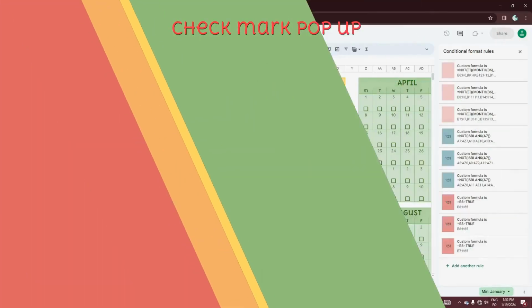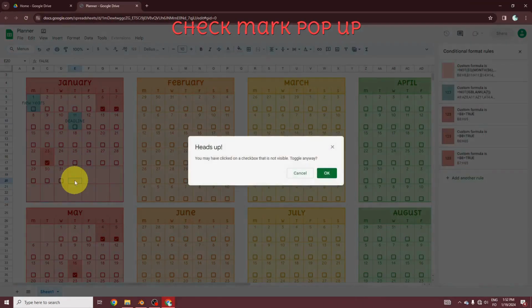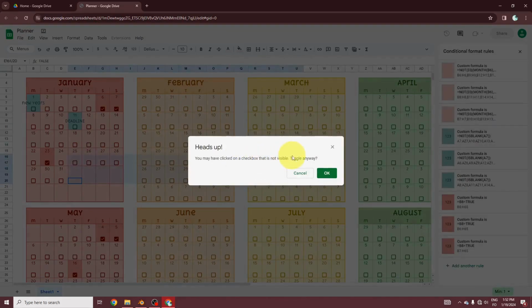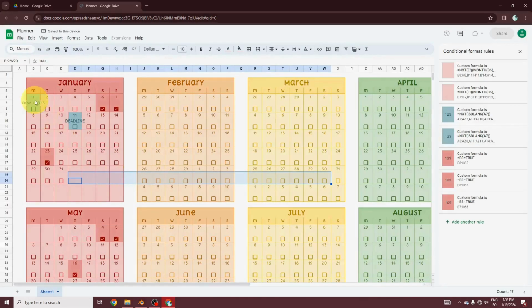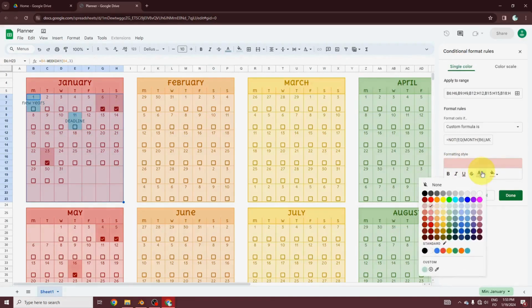Now, one more thing. If I was to press here in the cell where the check mark is hidden, you'll see I get a pop-up here. This can get really annoying, because it sort of blocks you from being able to do anything if you accidentally press on the checkmark. And it doesn't matter if you press on the checkmark, because it'll be hidden. So if you want to get rid of this pop-up, all you have to do is go into all of the hiding rules and just change your text color.